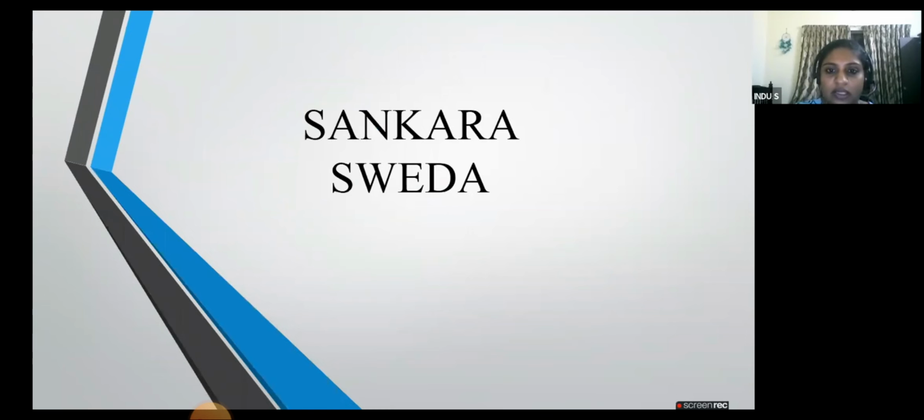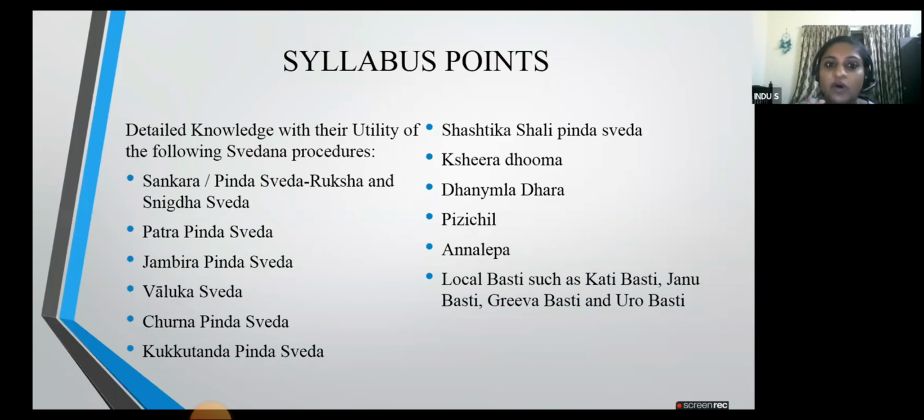So, Shankara Svedam. Now, telling about the importance of this procedure, I have seen questions being asked in the question paper about a single procedure for 5 marks. They can ask for 10 marks also. They can ask about the different modalities of Svedana, what is Svedana, the different types of Svedana, and explain one among the procedures, like Patra Pinda Sveda, in such a way for 10 marks. Or else they ask a single procedure like Shastika Shali Pinda Sveda for 5 marks.